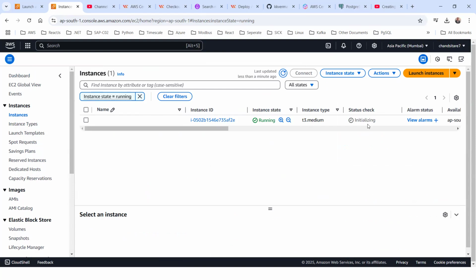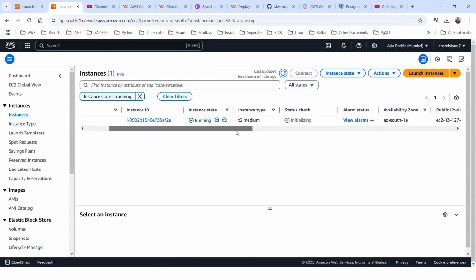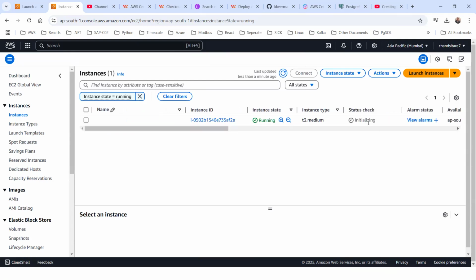So how can we know that the machine is completely up and running? Here the current status is initializing, so the machine is still being configured. Here you will get 2/2 checks completed. Once that status appears, we will be able to log into the machine through remote desktop and see what other things are available there. So let's wait for a few seconds while it completely initializes.